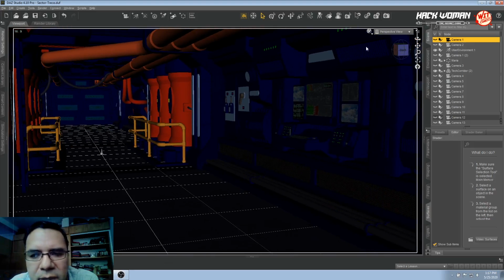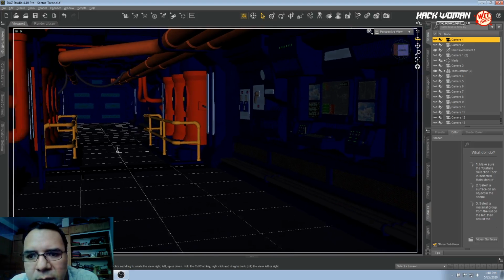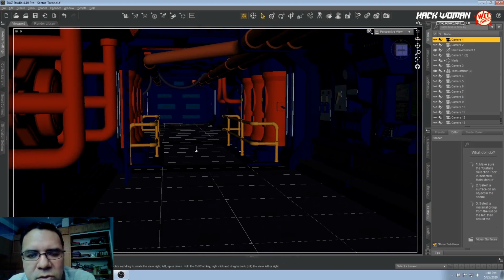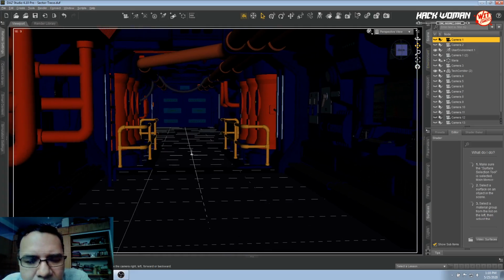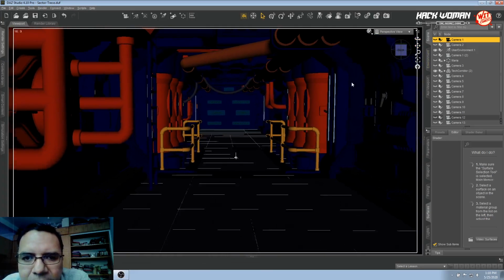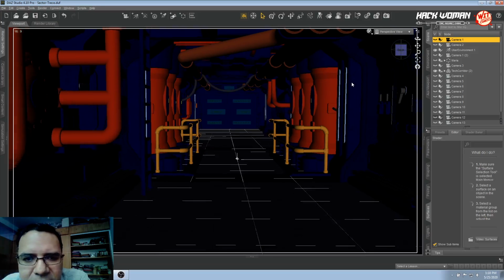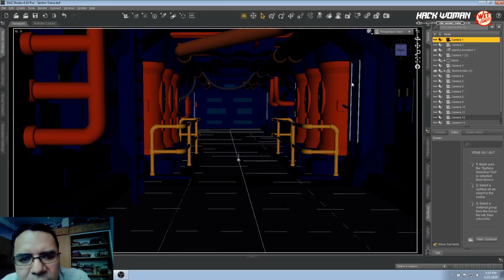Really great. Now I will just find the perfect perspective, the perfect location for the camera, and make a render and start to work on Photoshop.